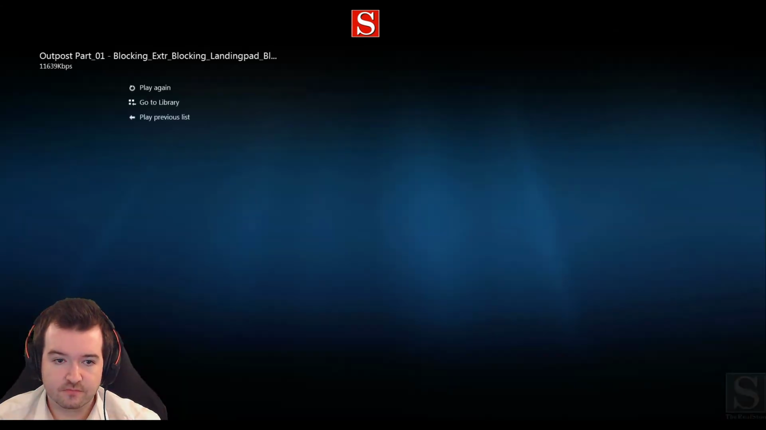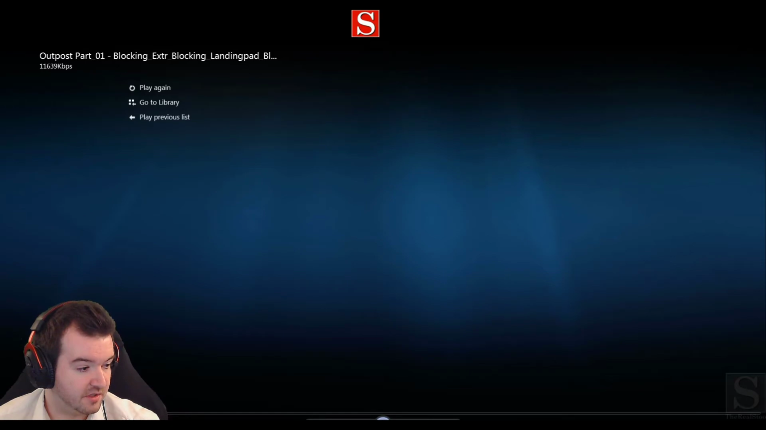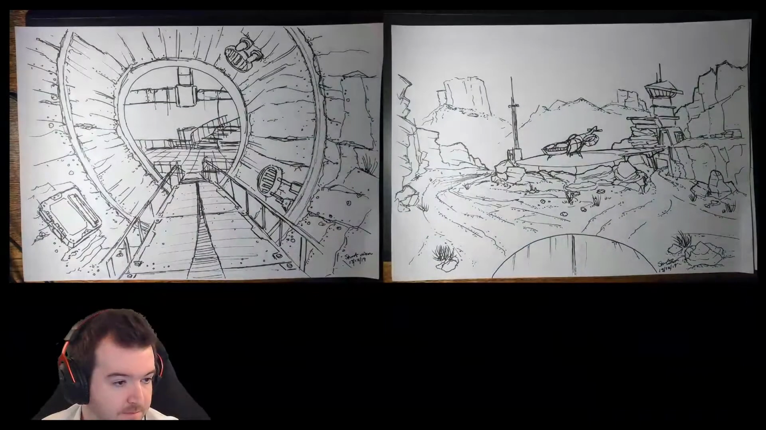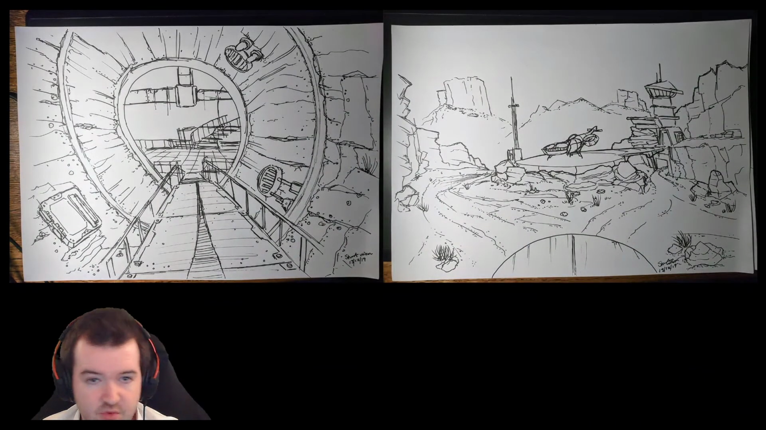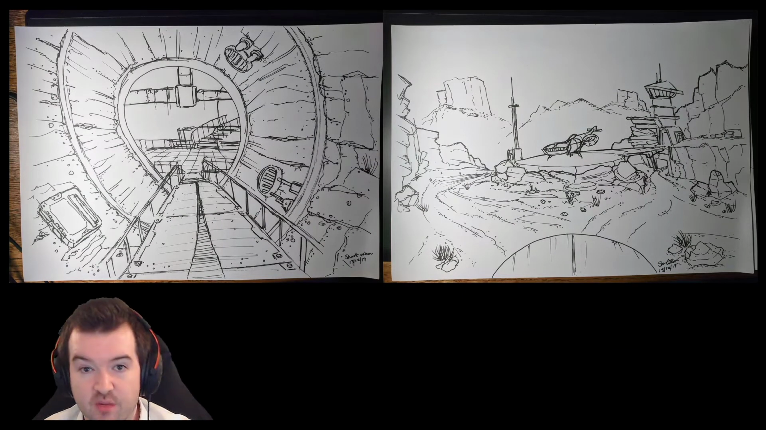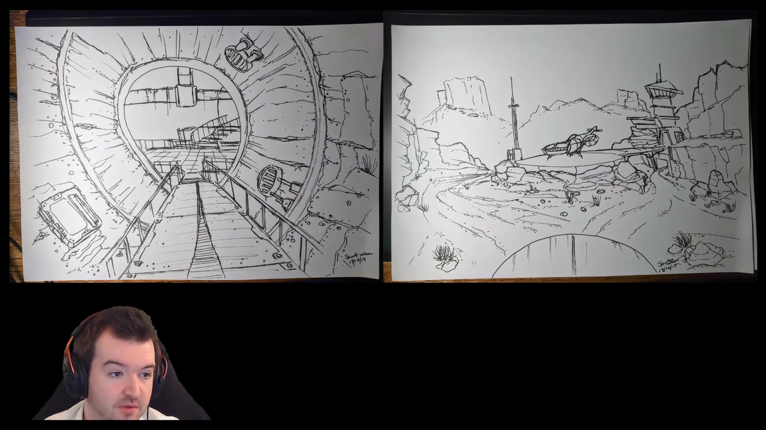So that's pretty much the first part there. Again, looking at those concept art pieces, I'm trying to get the initial layout. No point putting any more detail in. It's very, very basic blocking out, just like if you're doing a sketch.